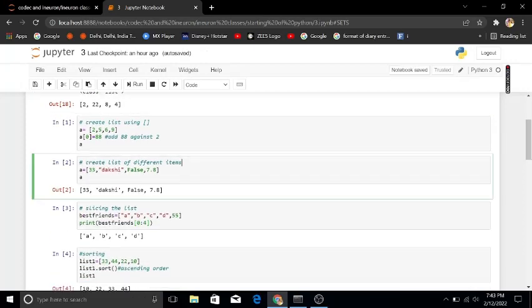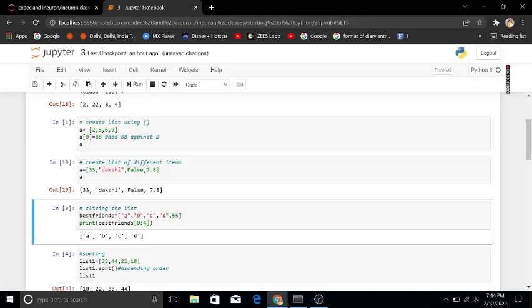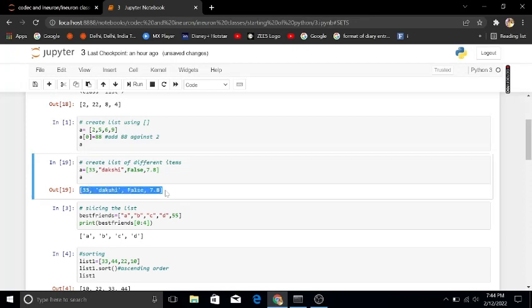After this, create a list of different items, right? In a list we can add integer, string, bool, right? If I run this, I am getting all the items in one list. So we can add any type of item in one list, right?